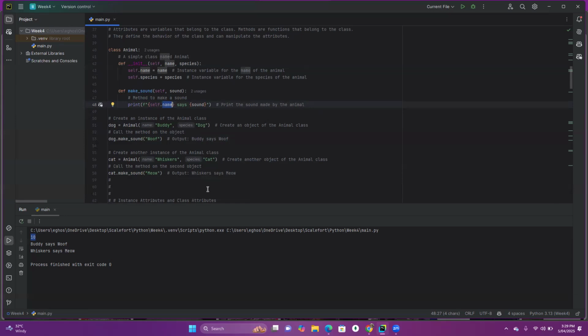I don't know if you understand. No. Okay, let's go over it again. Let's take it one at a time. Attributes. Attributes are variables. So this is a variable. Self.name is a variable. Self.species is a variable.